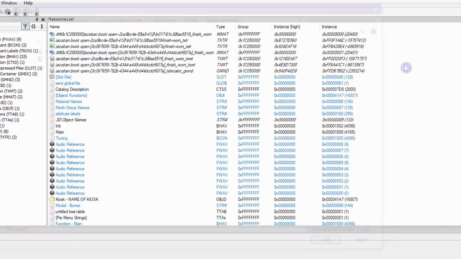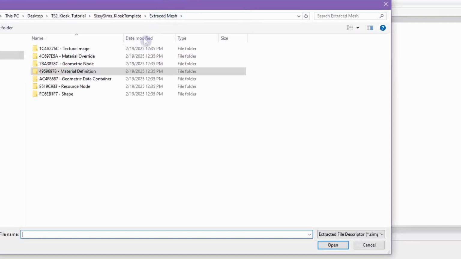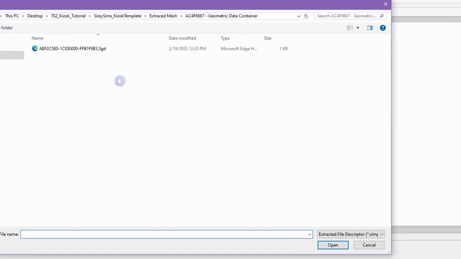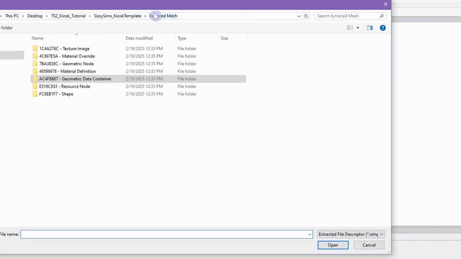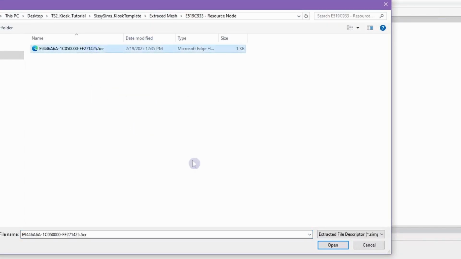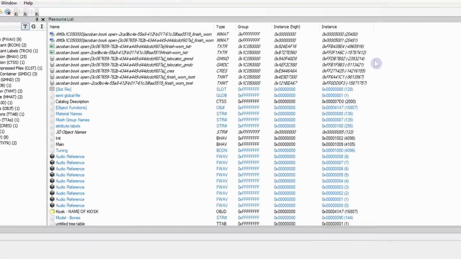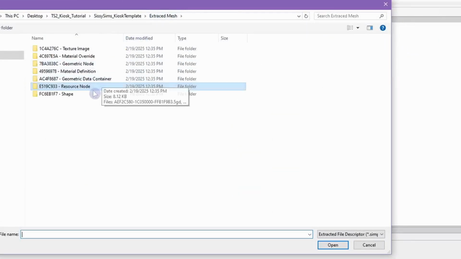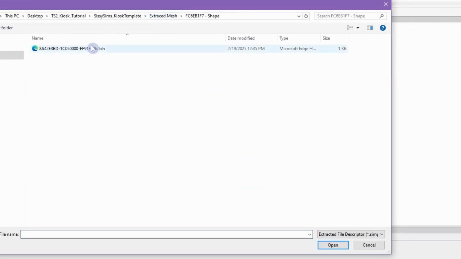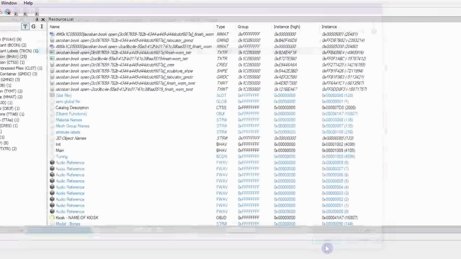Right-click, Add. Go to the next one, Geometric Data Container. Highlight them all and click Open. Right-click, Add. Go to the next one, Resource Node. Highlight them all and click Open. Right-click, Add. Go to the next one, Shape. Highlight them all and click Open.